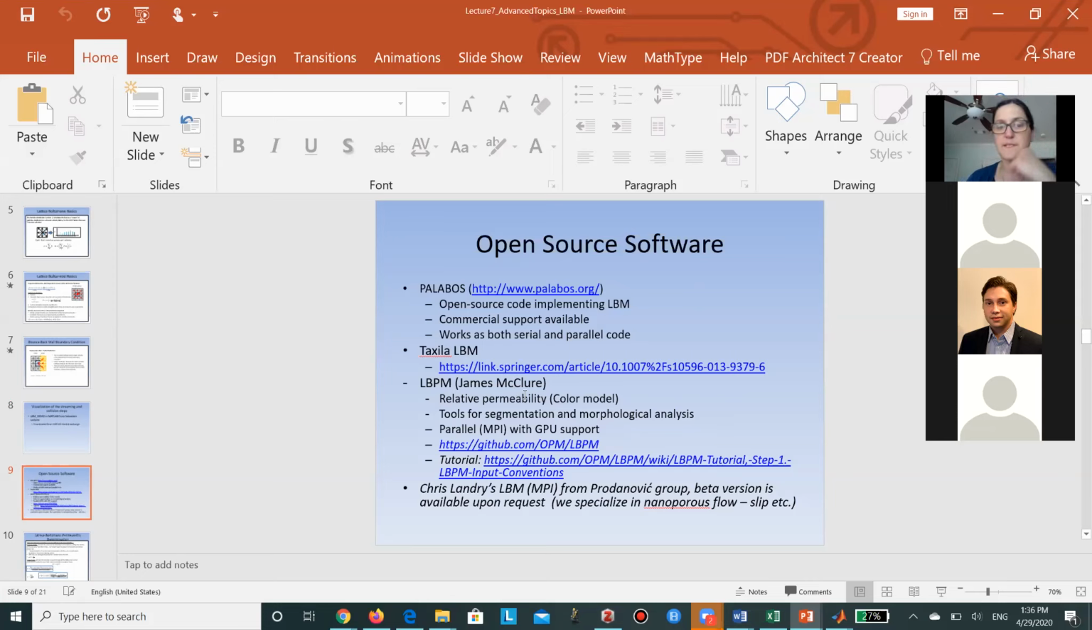And then there is code by James McClure that does relative permeability with a color model, and it has also a lot of tools for segmentation and morphological analysis, and it has both MPI and GPU support. It's one of the most powerful in terms of scaling and ability to run on large images. However, the more powerful the code, it's possibly a little harder to modify for your own use. So that's something to take into account. James McClure is a collaborator of mine. He's at Virginia Tech, and he's open to collaborations, so he will typically respond to inquiries if you would like to use that code. Now, there is, oh, wait.